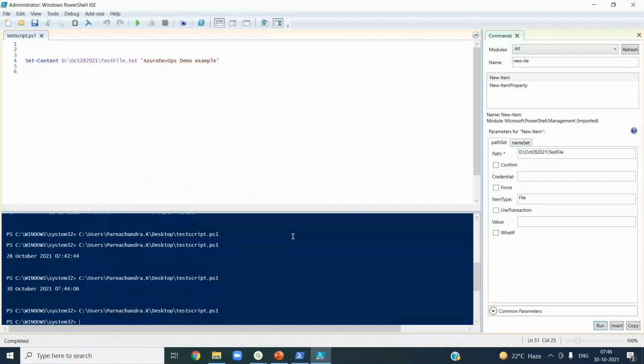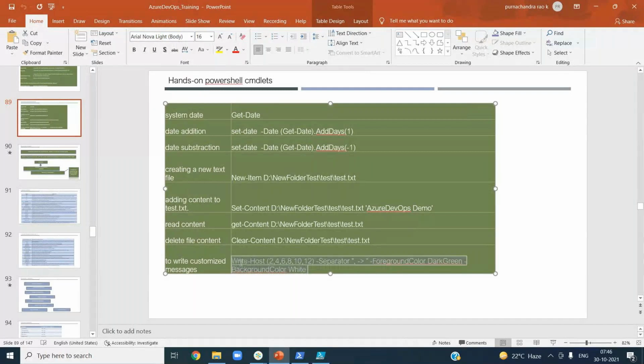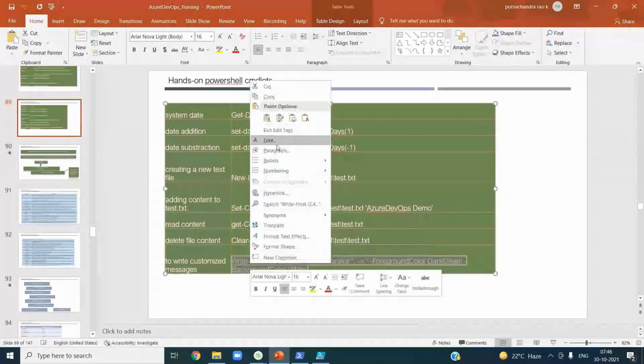And similarly you can read the content of a file. Obviously when you are working with file systems, in your logic you may need to read the content, delete the content, or add the content: Set-Content, Get-Content, Clear-Content. I don't prefer these kinds of commands, but since there is something, let's go ahead and try this one as well.